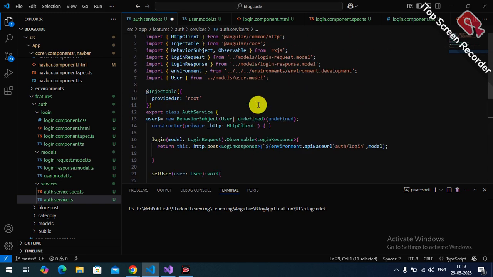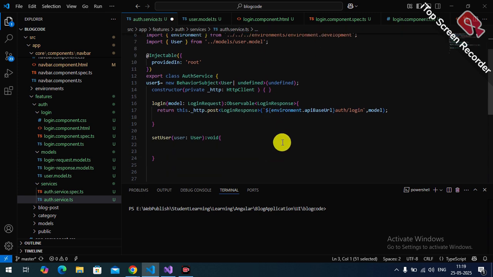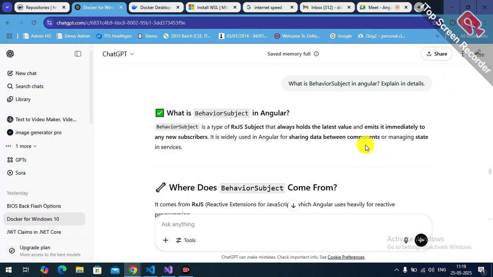It is used in, you see this one, observable, for calling the API, with subscribe and unsubscribe methods. This plays a very important role in Angular. So it holds the value, and it gives the latest value when it is required by any subscriber. It is widely used in Angular for sharing data between components.